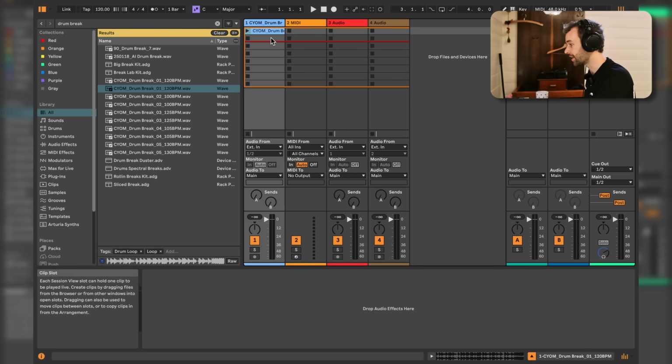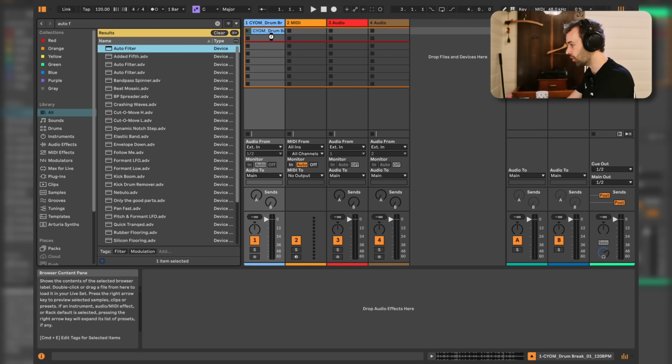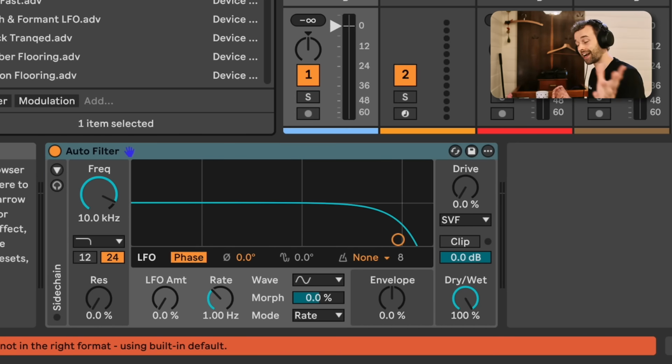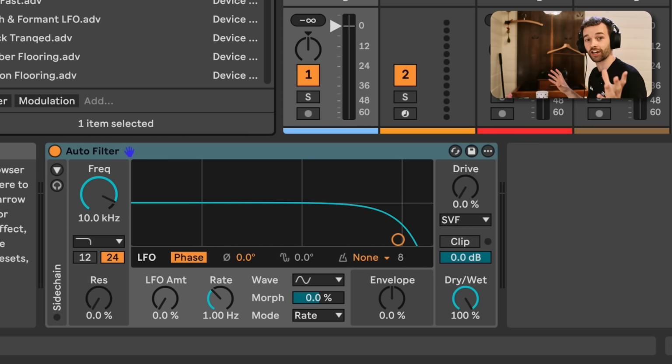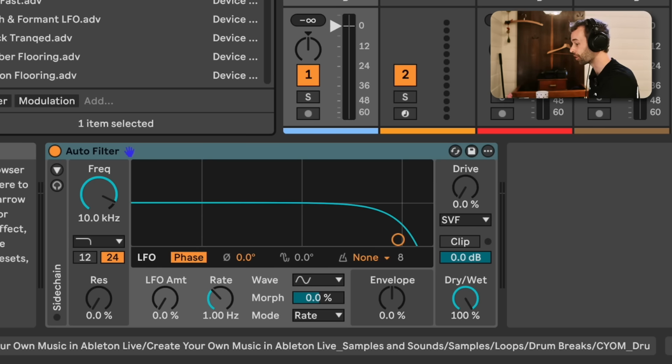Okay, so I've got a drum break here loaded up on this MIDI track. Let's grab the new Auto Filter device. By the way, if you want to download the beta version, you need to sign up to the public beta. I think you can do that if you own a license of Live Suite, and there's a whole process to go through and set up a code and do that. But let's take a look at the Auto Filter device.